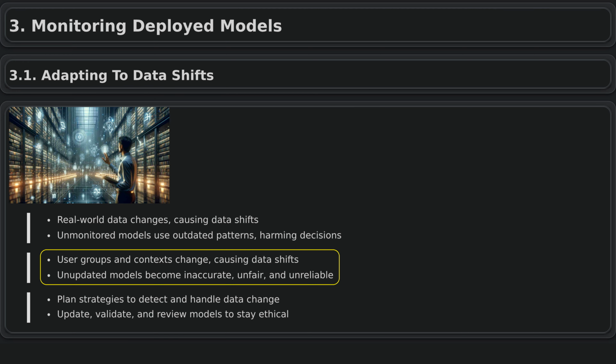Machine learning models must adapt because the data and context they operate in can change over time. For example, a health chatbot trained on younger users may perform poorly if older adults start using it, since the input patterns shift. Likewise, changes in regulations or economic conditions can alter what counts as ethical or reasonable decisions, such as a credit scoring model trained before an economic downturn, misjudging risk when unemployment rises.